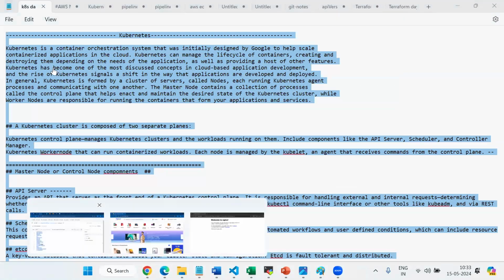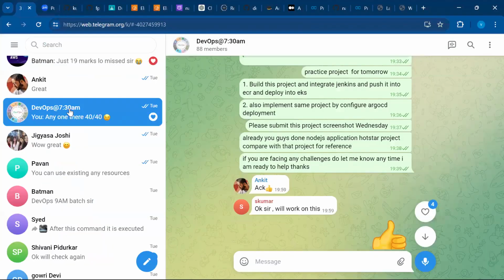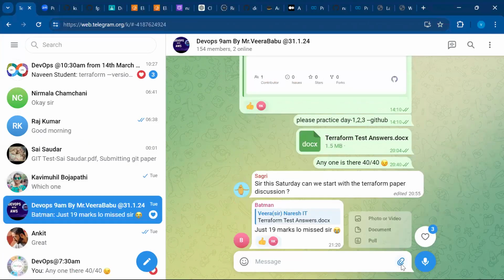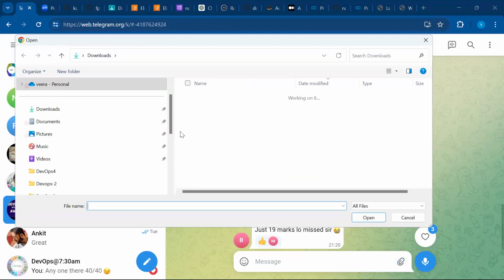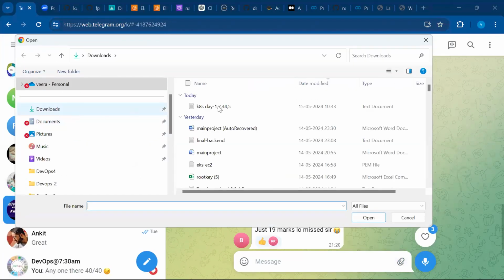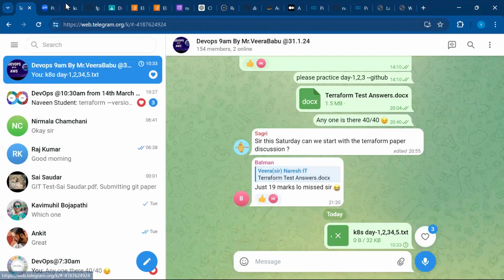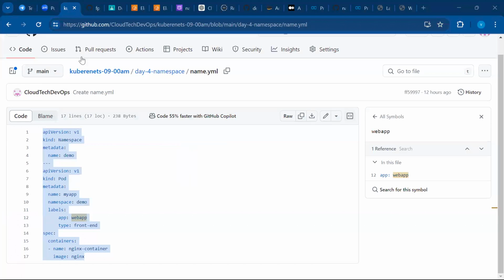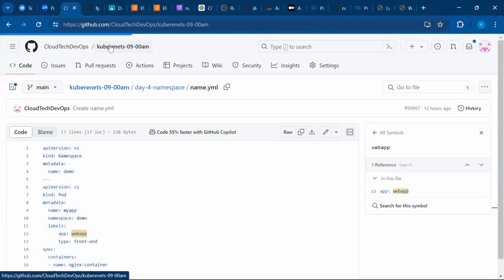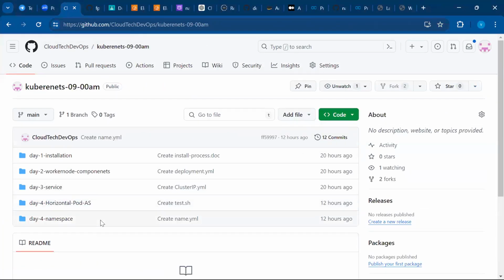So any questions? Nodes are also done and your GitHub is also ready till namespace. Just clone and practice day 1 to day 4. Okay. Tomorrow I will start schedulers. Very important. It will take one class completely for schedulers. Okay, guys. Then bye.